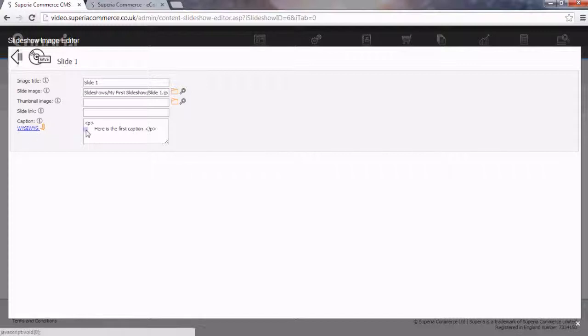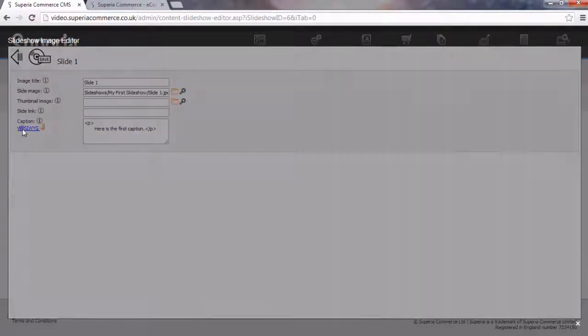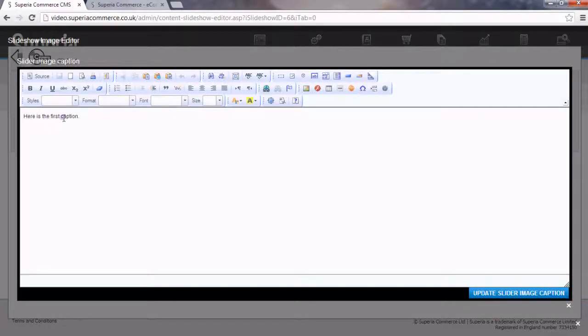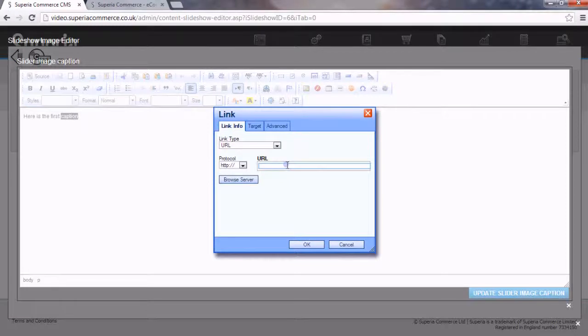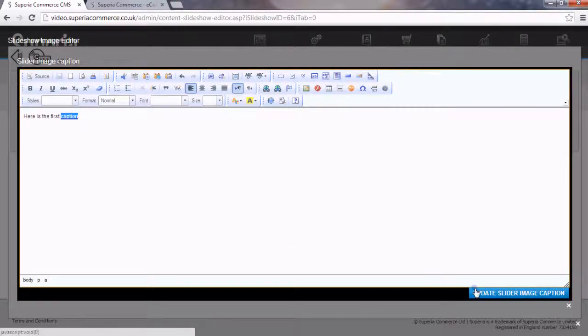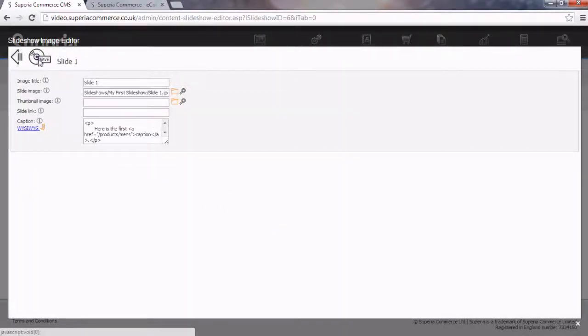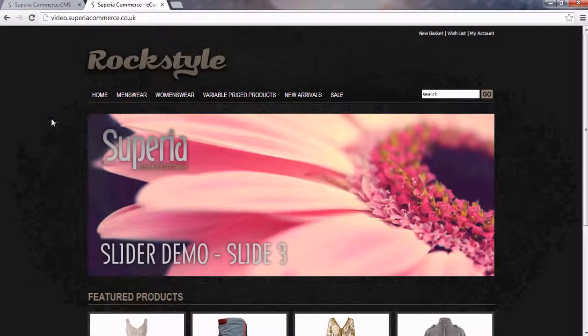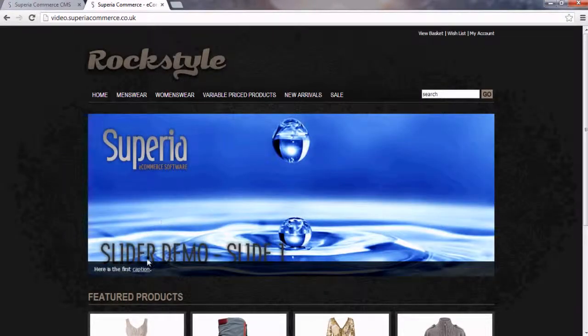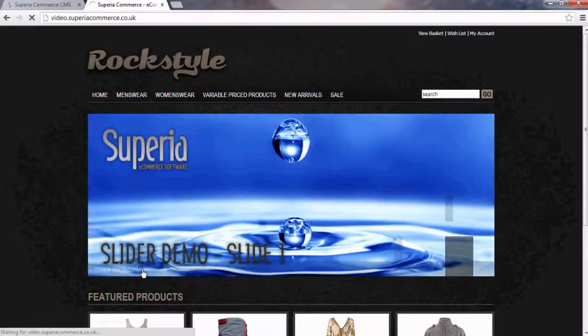So as it's a WYSIWYG, you can use HTML within the captions, so you can create links there. So for example, if we create a link and go to products, men's, for example, update that, save, and refresh, we'll see that's now a link which can go to the men's products.